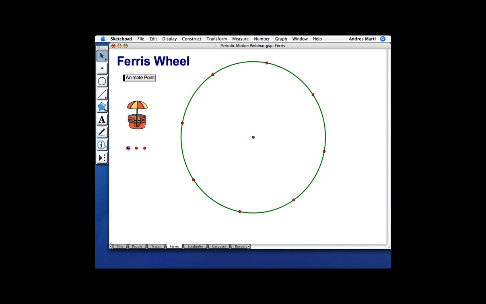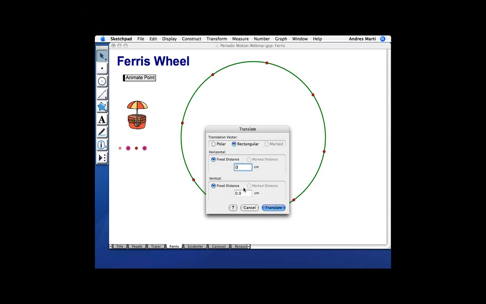But I also need to drop these two points down to create a sort of a frame for my image. So I'm going to translate both of these 0 in the horizontal direction and say probably like -4. That's a little big, maybe -3. That looks pretty good.